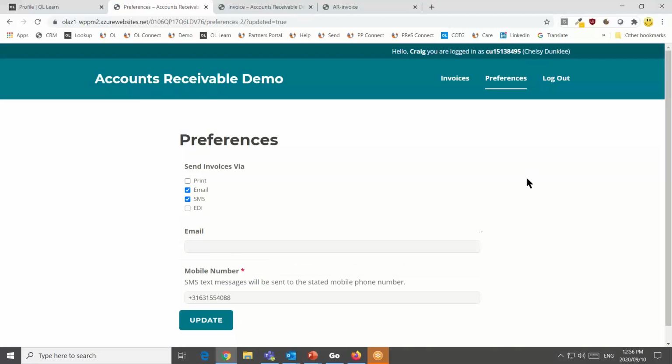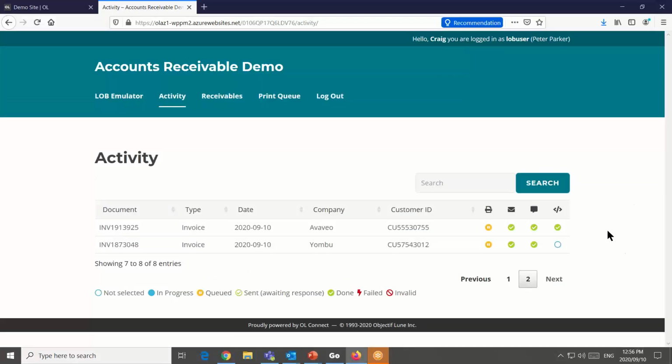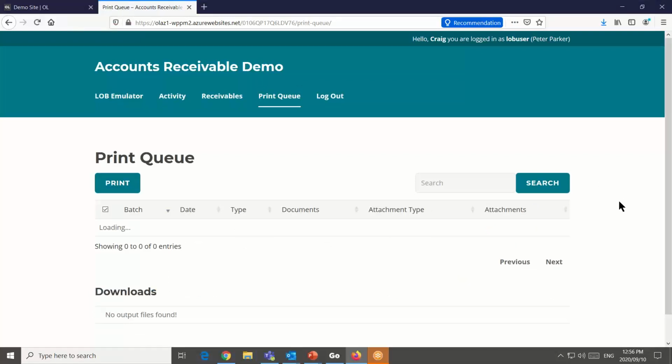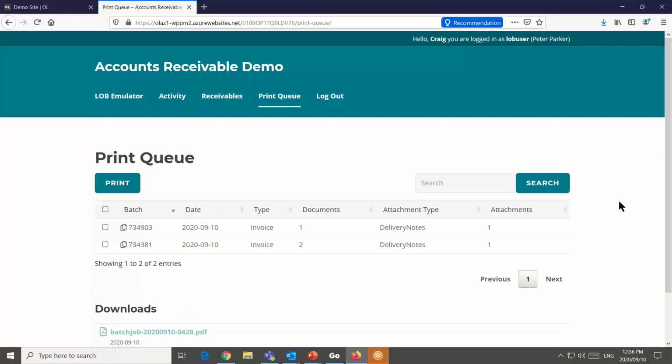If I go back to my operator dashboard, you can see that the prints are orange, so they are being queued. So what I can do is go to my print queue. This will show me all the documents that are waiting to be released. Again, this is optional. You can have them waiting for approval, or you can automatically have them released. So I have 2 jobs ready, so I can highlight this one, and I can say print.